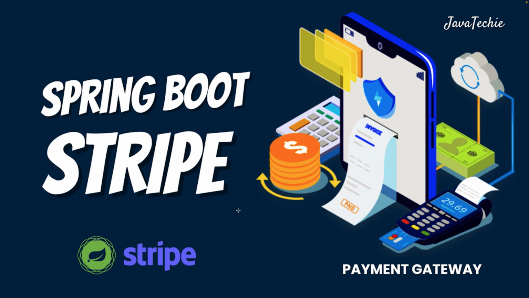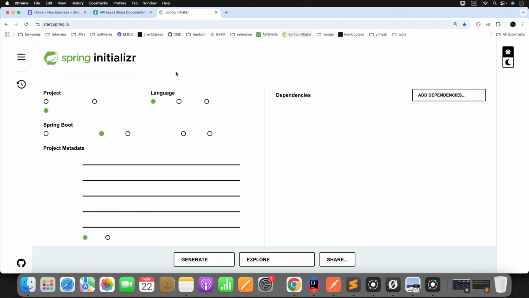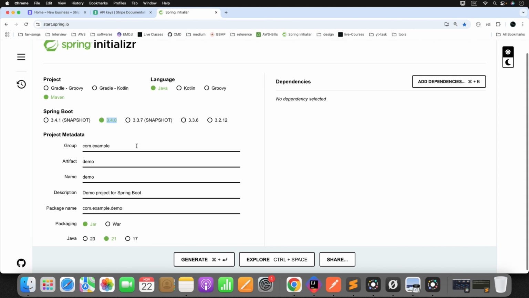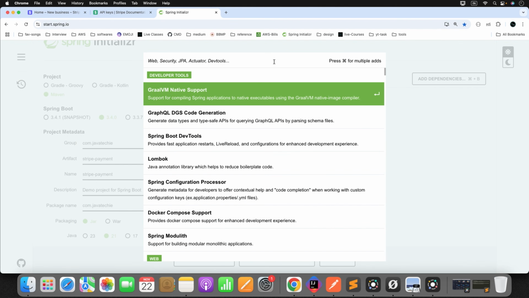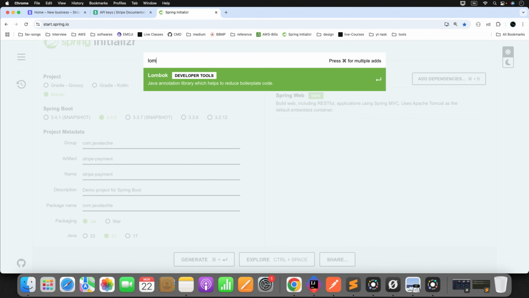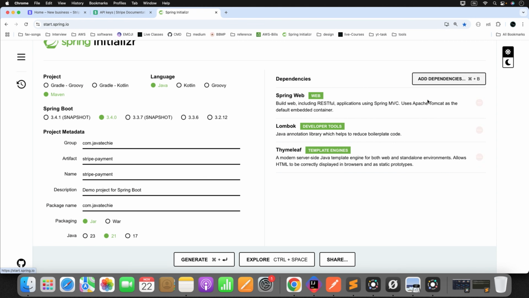So to demonstrate this Stripe integration, let's create a new Spring Boot project. You can open the Spring Initializr, and if you observe, we are using 3.4.0, which is the latest Spring Boot version. Then define all the required fields. Next, add the required dependencies. So I'll add the web dependency. Then I need Lombok. Then I also want to add Thymeleaf to show you the UI integration. Then we'll add the Stripe dependency.